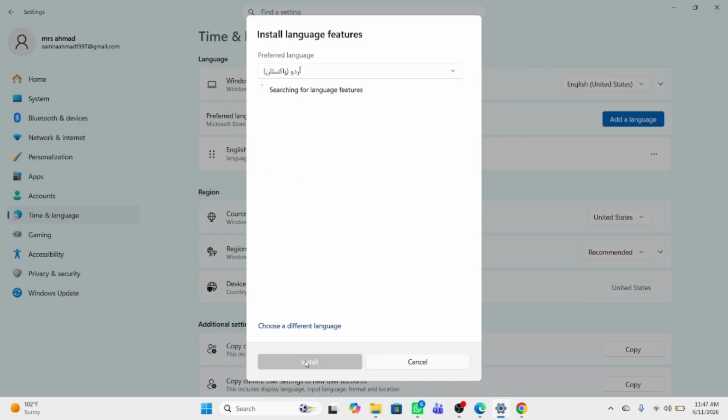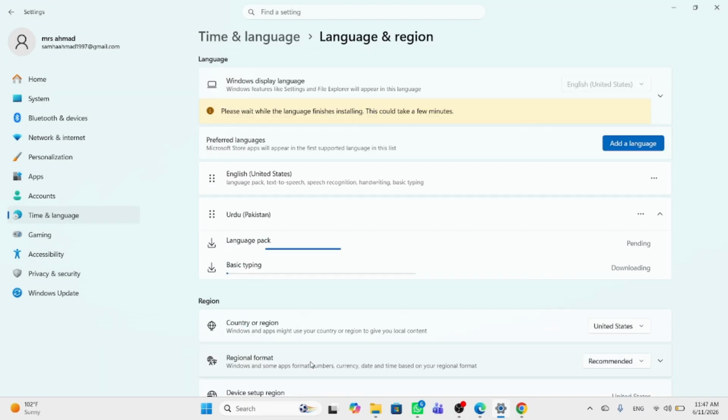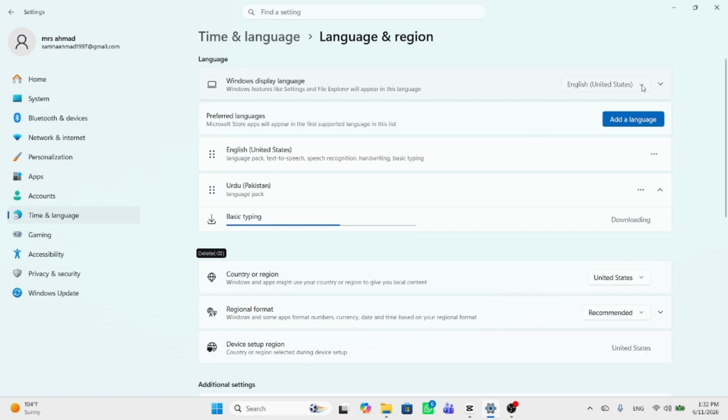Search for your preferred language, select it, and click Next. Follow the on-screen instructions and click Install. After the language is installed, return to the Windows Display Language section and select the new language.